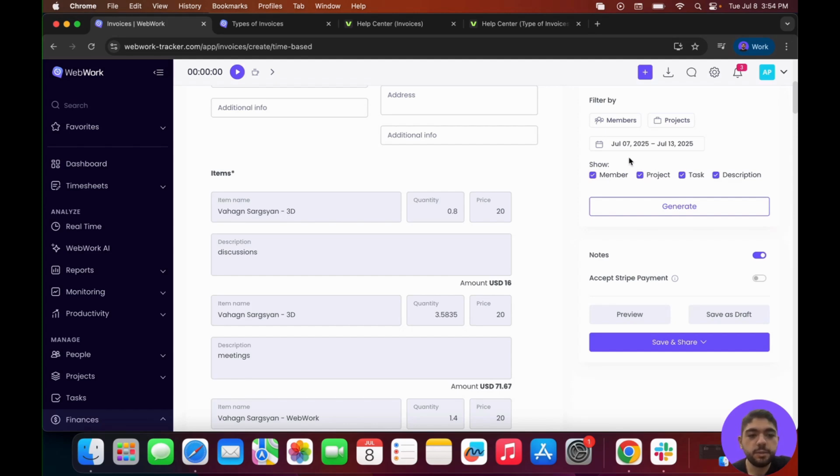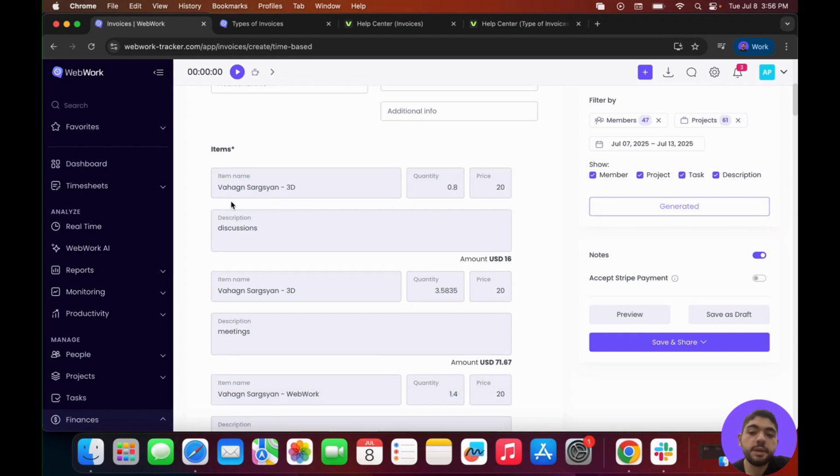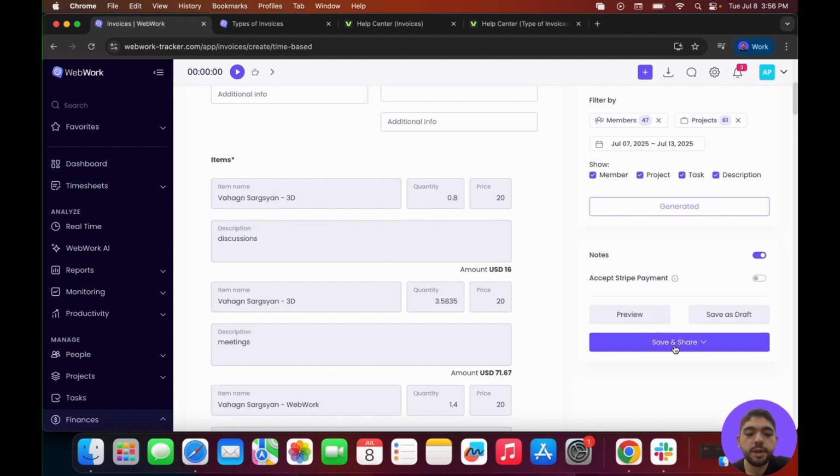Now let's look at an example. I want to go ahead and choose all members, then all projects for this time frame, and I want the member, project, task, and description to appear in the items. I'll go ahead and click generate. Now as you can see here, we have the member, as well as their project, and in the description we have the task and activity description. But since there is no task, we're just seeing the description. Once again, when you fill out the invoice, you can go ahead and press save and share.